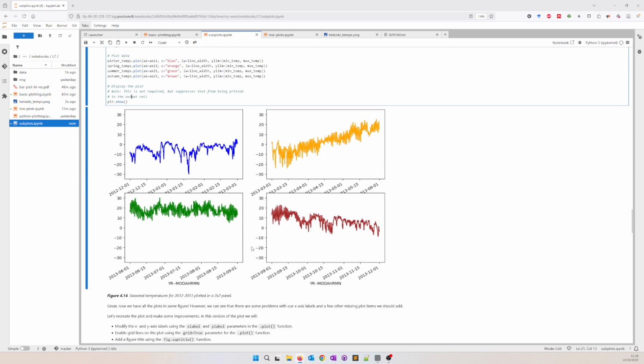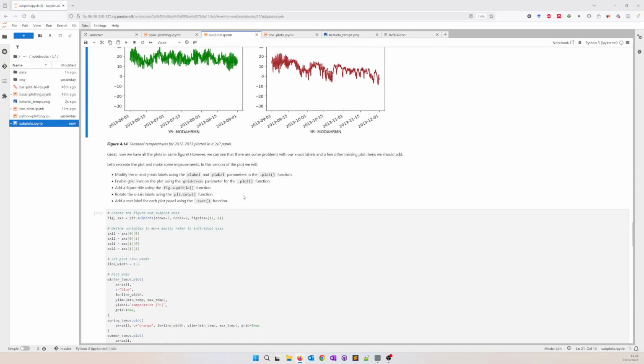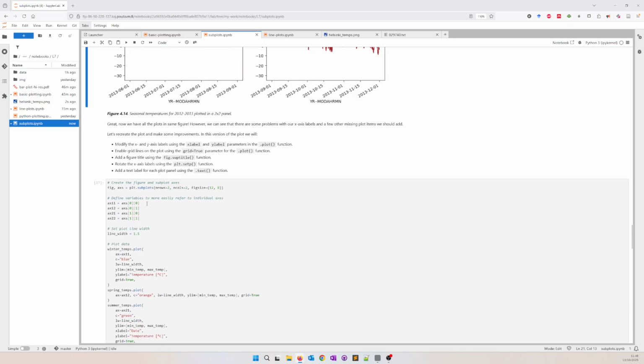It looks quite alright, but there are a few things I would like to improve. One is the title of the x-axis here. I'll change it to something simpler and more intuitive. Also I don't like the overlaps of the x-axis tick labels, so I will rotate them so that they don't overlap anymore. So I will make a few changes.